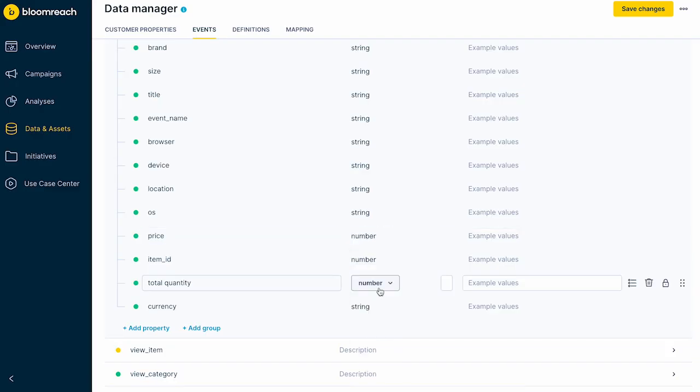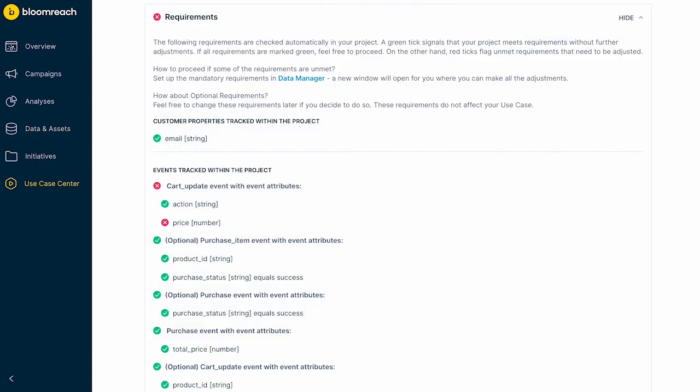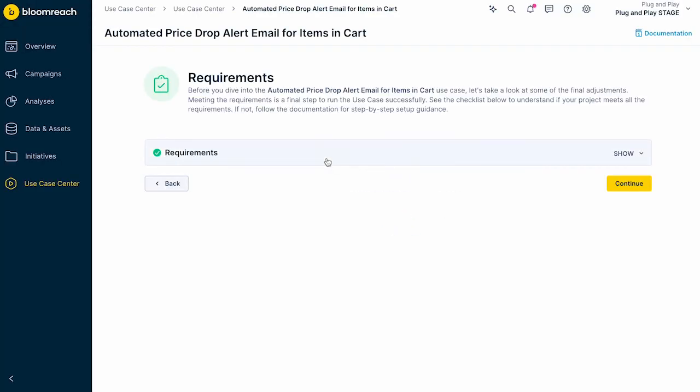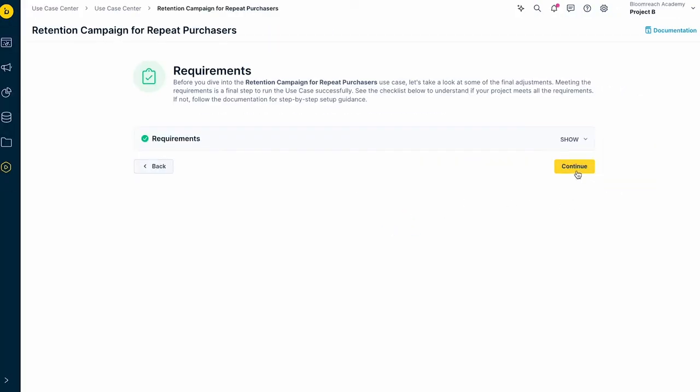Here we change it from the string to number. Save changes and refresh the requirements window. And that's it. Now your requirements are fulfilled and you can proceed to the use case setup.